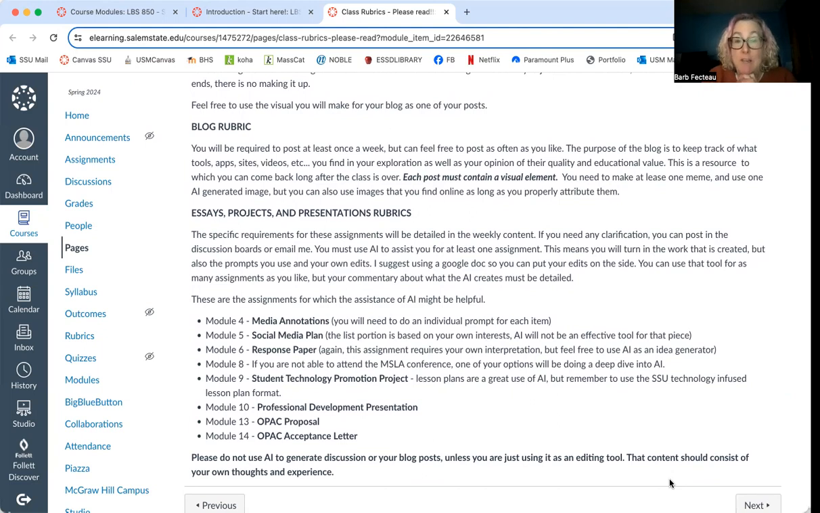You must use AI to assist you for at least one assignment. ChatGPT is sort of the one that's getting a lot of press, but if you're familiar with other AI systems, you can use those. What this means is you're going to turn in the work that's created, but you're also going to turn in the prompts that you used and your own edits.